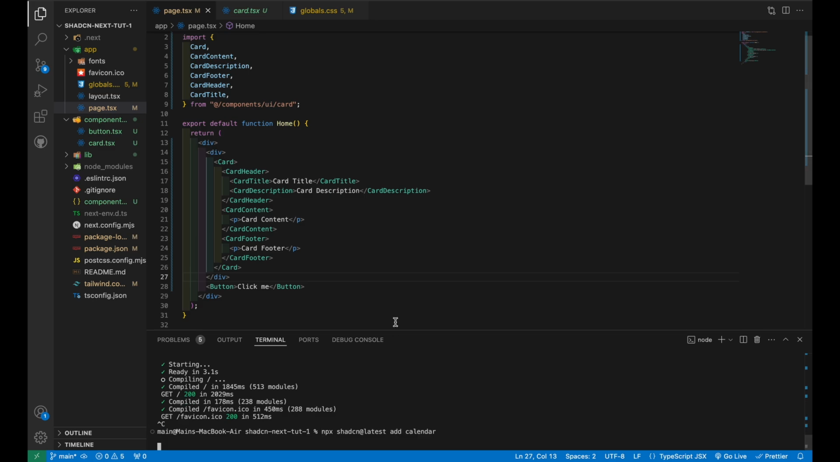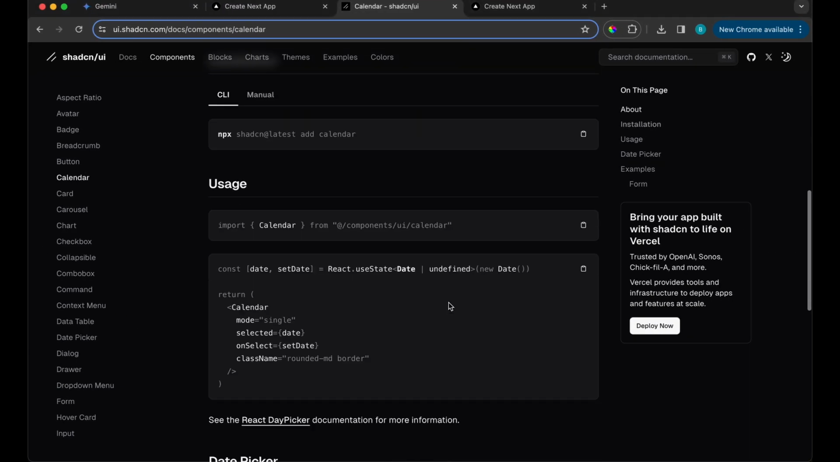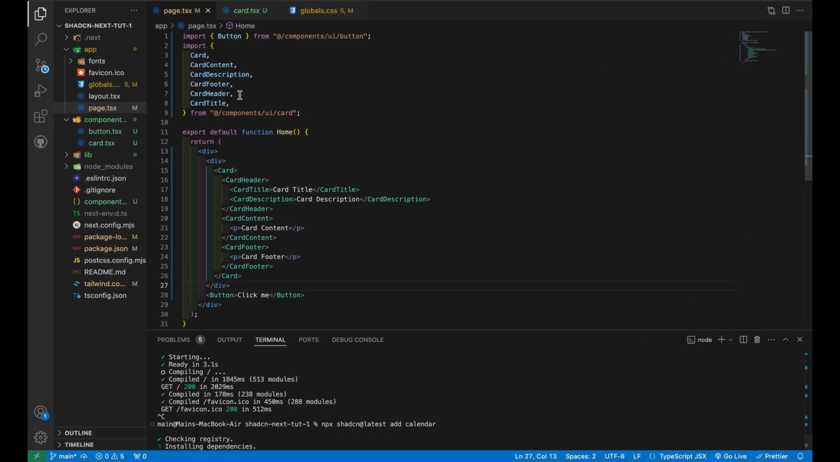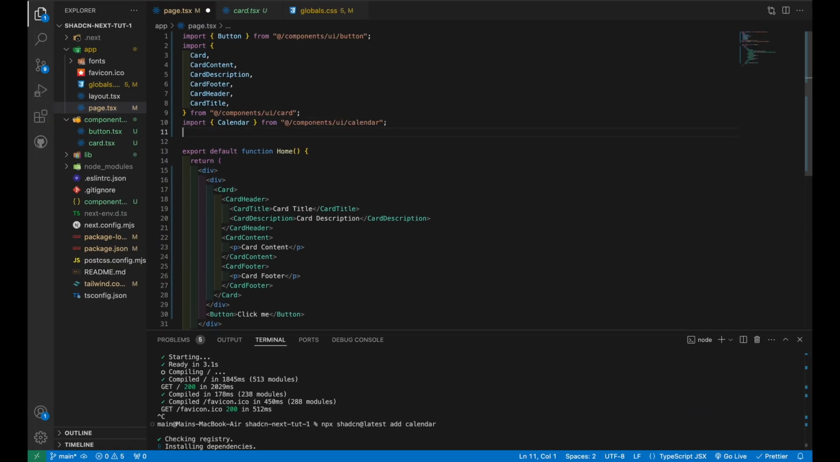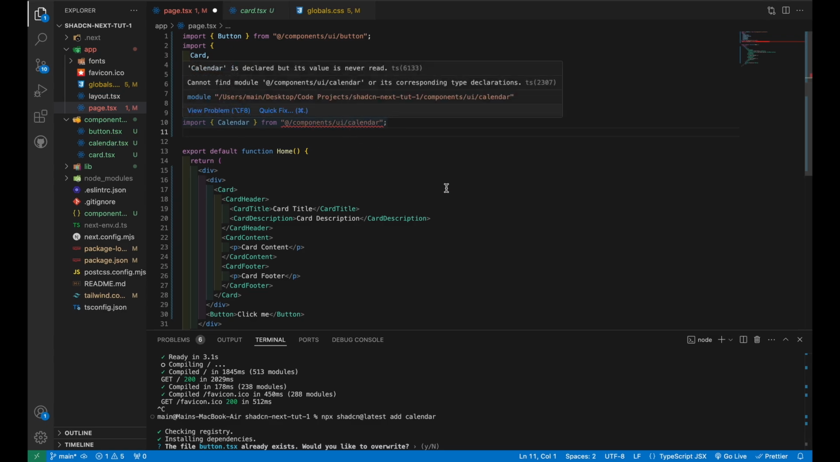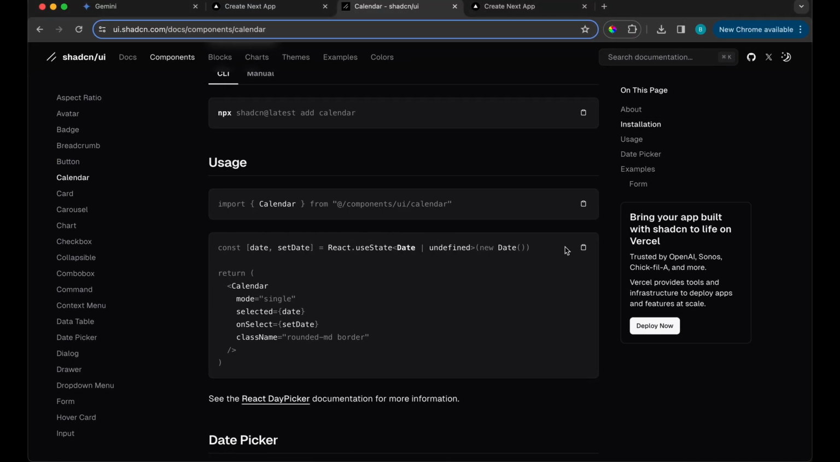Paste the code in, go back, import. So let's add the import here for the calendar components. Go here, paste that in, and see how it turns red because it's like, yo, where's this code that you're referring to? And now, for this, it's separate.